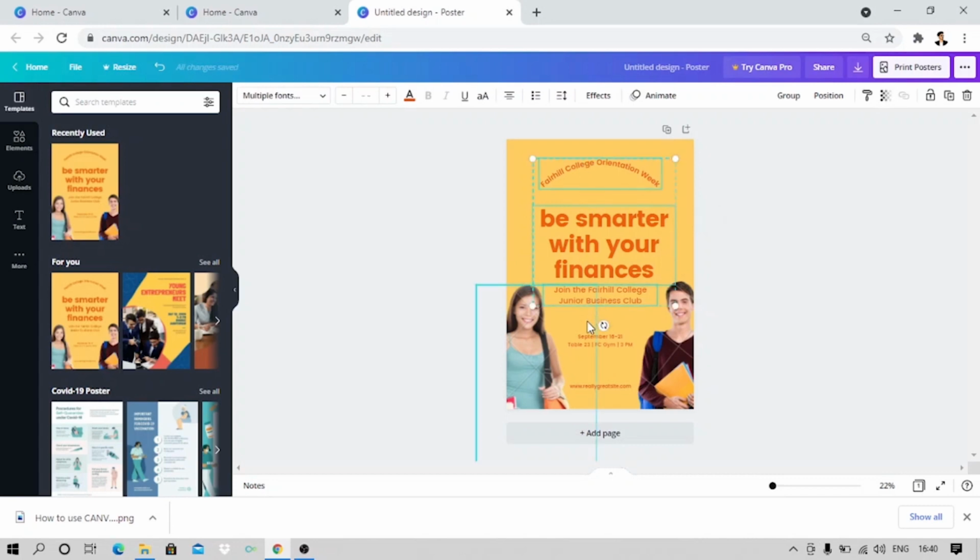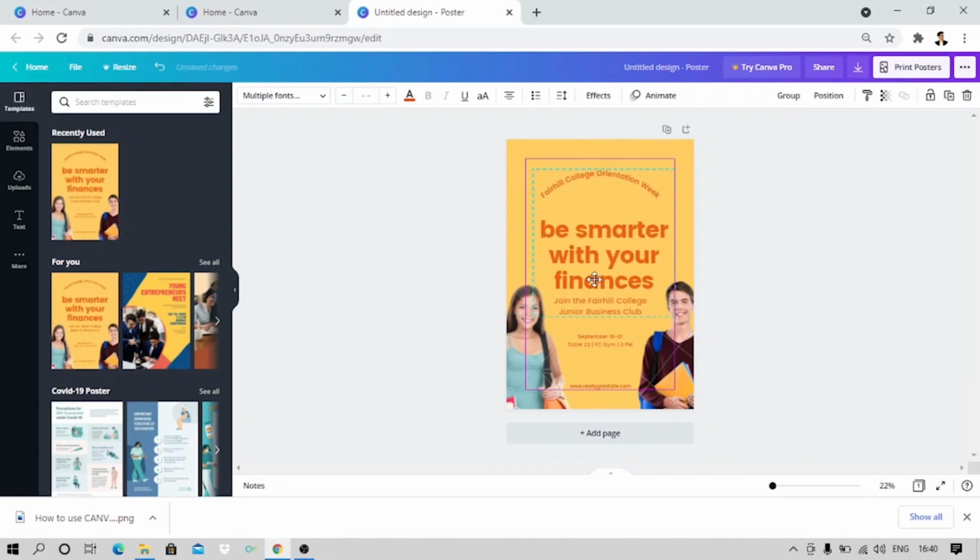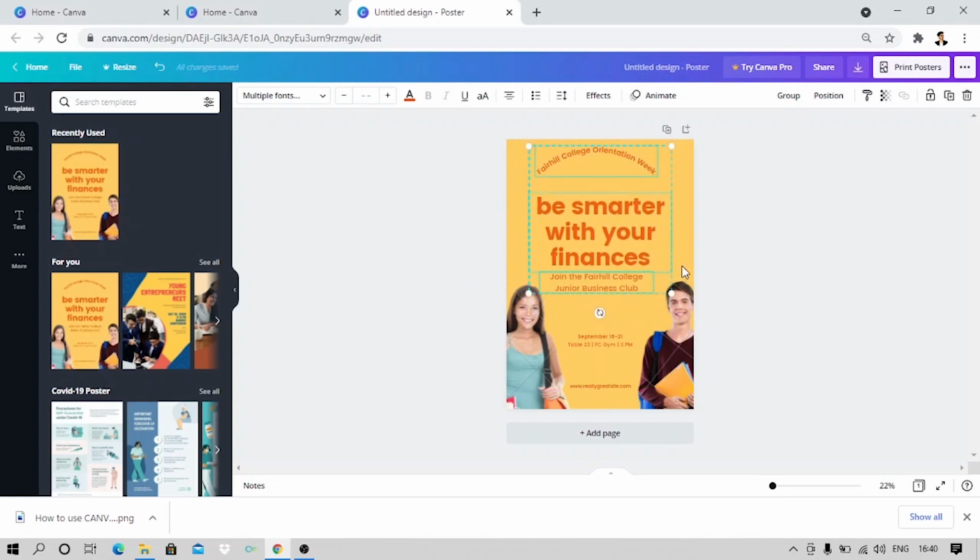I want these three texts to move. After grouping, just move it upwards, downwards, sidewards, wherever you want. I want to move it upwards, so I'll go upwards, and that's it. That's how you group the elements. You can always select anywhere and get the grouping done.